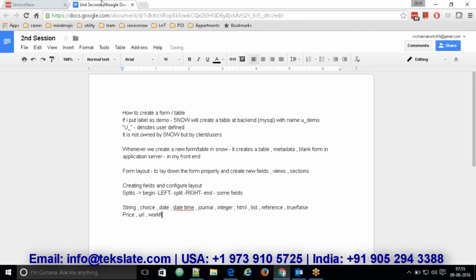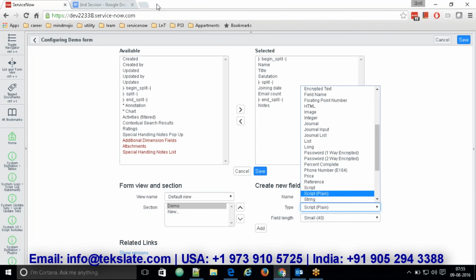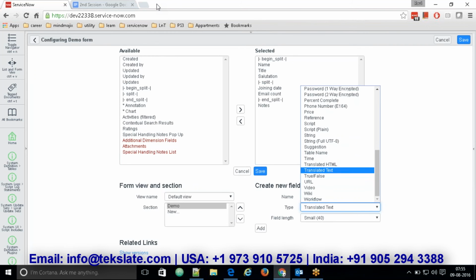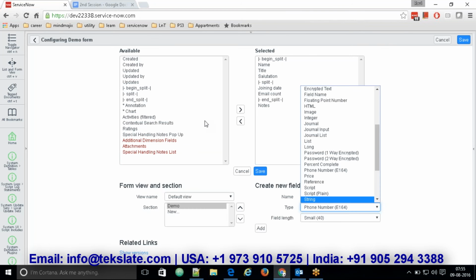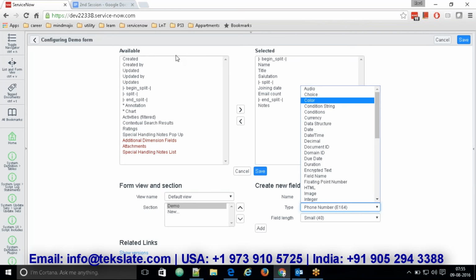There's a type of field called workflow type, which serves a very specific purpose. What else? Phone number, yeah. Phone number, percent complete. Right? These are all different kinds of fields. We use some of them. There are fields which you'll probably never use.